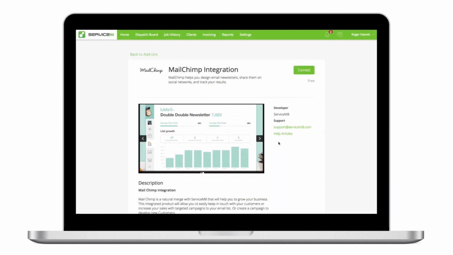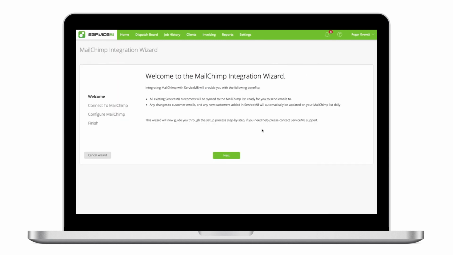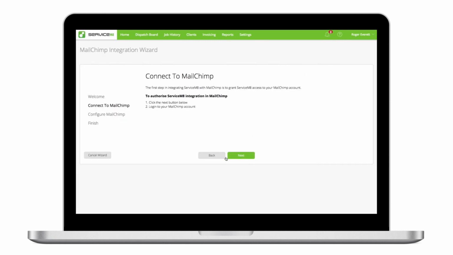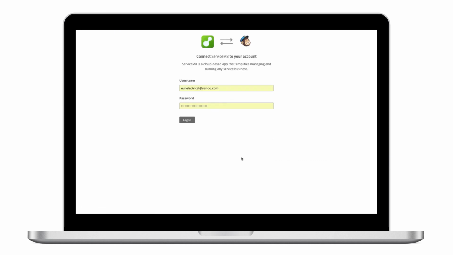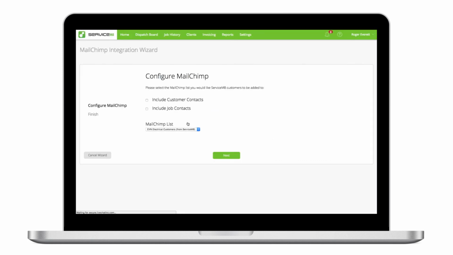To get started, find MailChimp in the add-on store and click Connect to start the integration wizard. It's a straightforward connection process. You'll authorize the connection from your MailChimp account, then choose to sync either your job or customer contacts, or both, and from there, MailChimp will be updated on a daily basis.